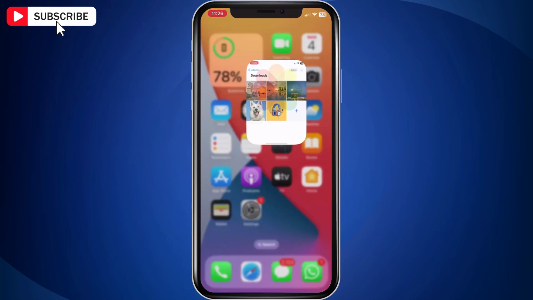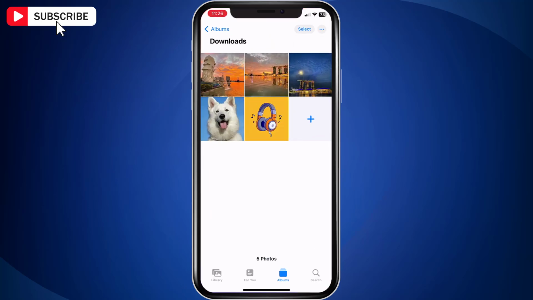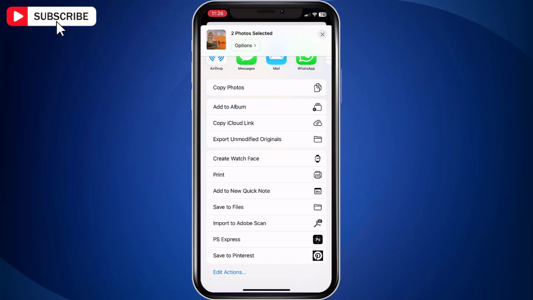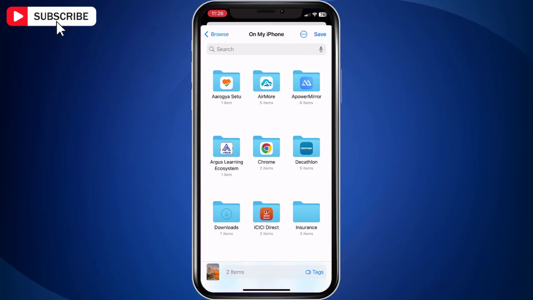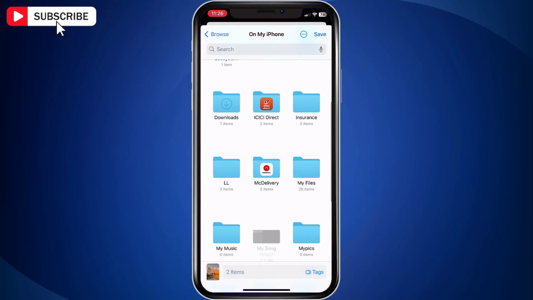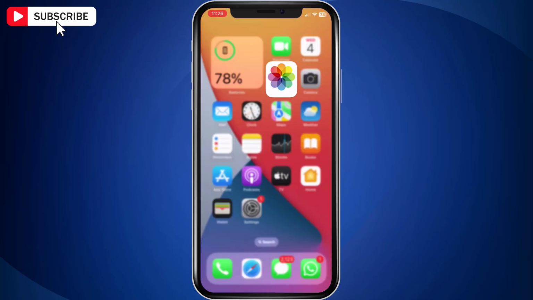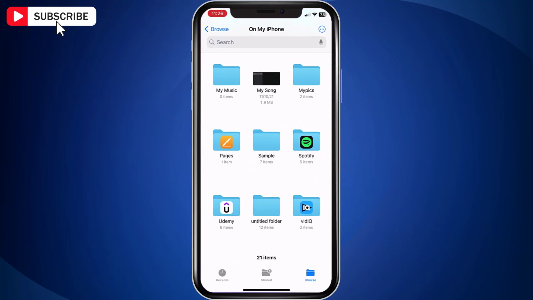Next, open Photos app and tap Select at the top to choose multiple photos. Then tap Share option at the bottom and tap Save to Files. Select the folder that we just created and tap Save. Now reopen the Files app on your iPhone.